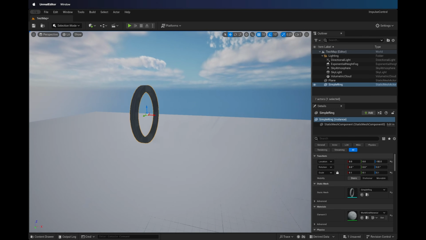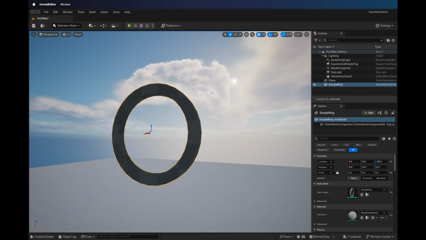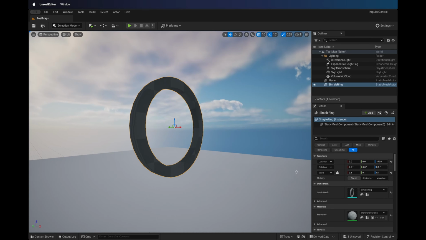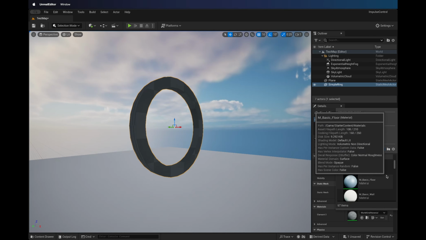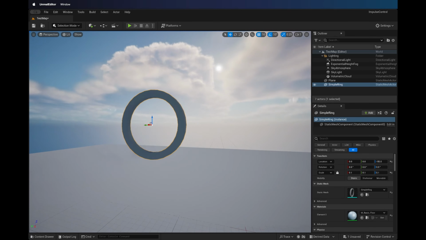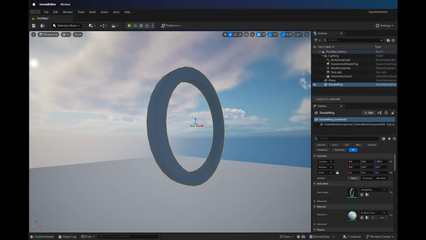So this does not have a material. Well, it has the basic default world grid material. So it doesn't look like anything really. I'm going to select my material down here with the ring selected. I have this material and I'm going to set it to just be basic floor for now. Just have something on it. Reality though, we want to create our own material.